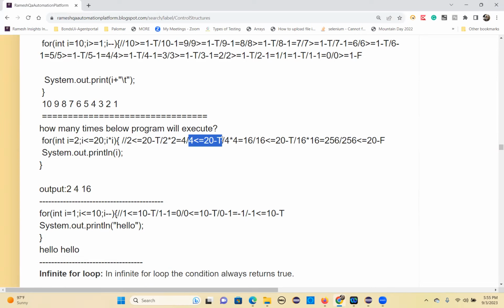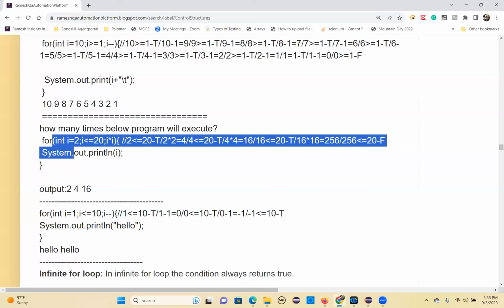4 less than or equal to 20, true, comes inside, 4 will print. Again, it will go to the increment part. So 4 multiplied by 4, 16. 16 less than or equal to 20, true, 16 will print. And then 16 times 16, 256. 256 less than or equal to 20, false. So this is how you can do that.